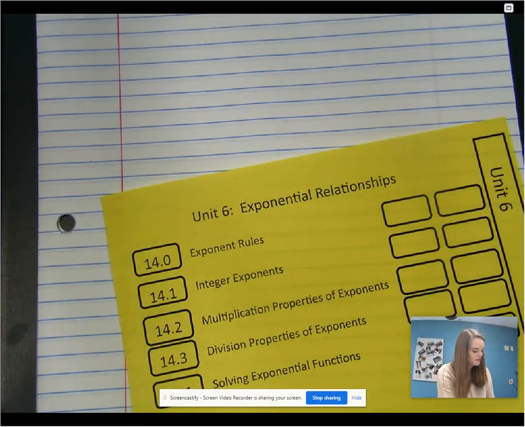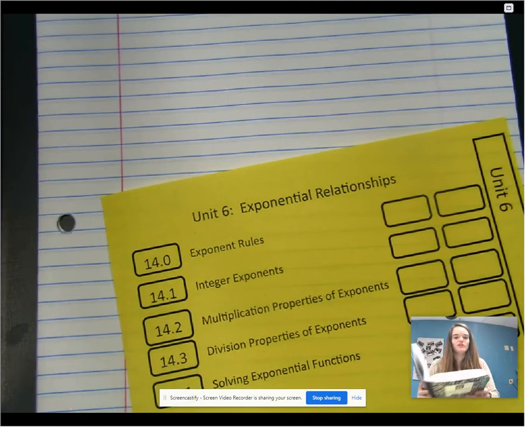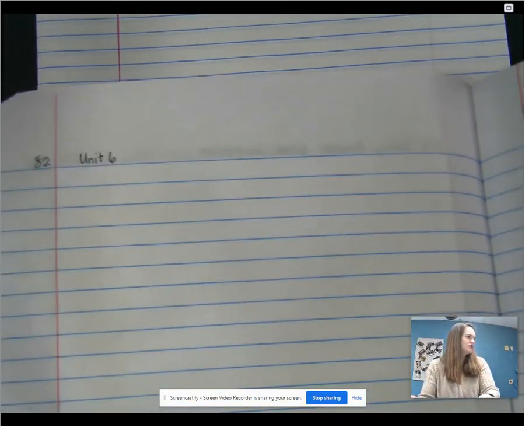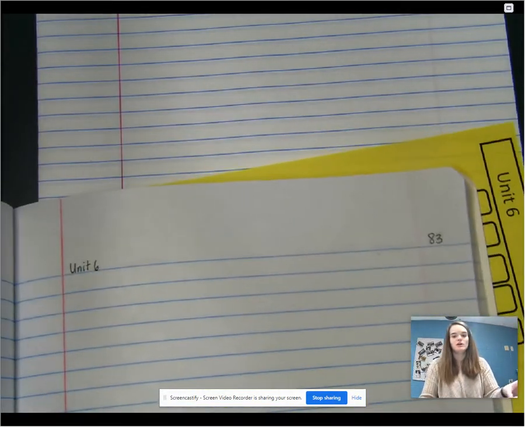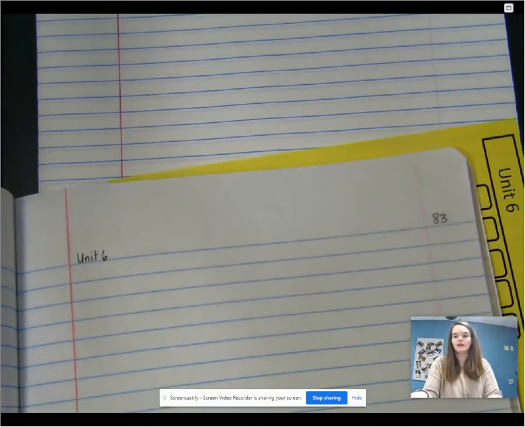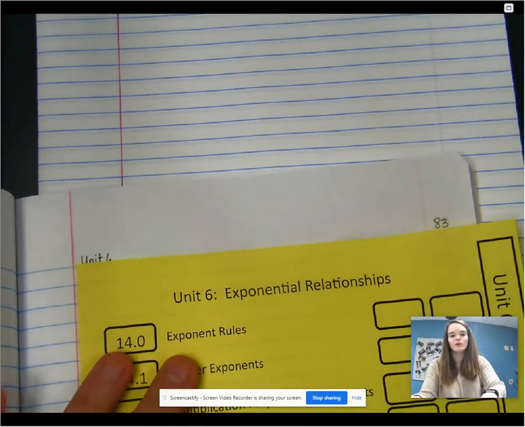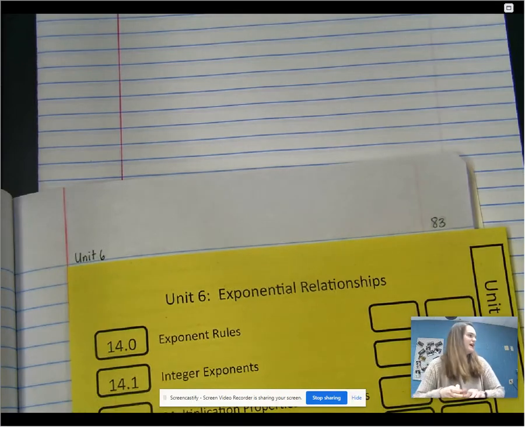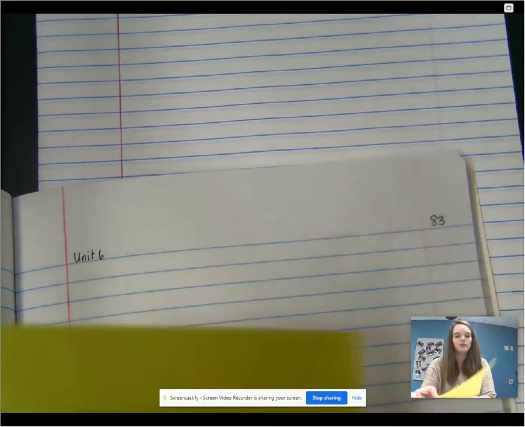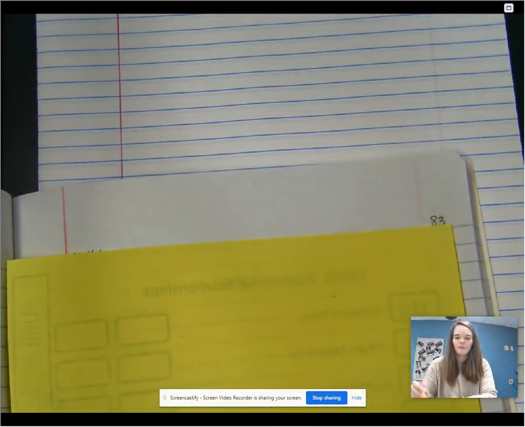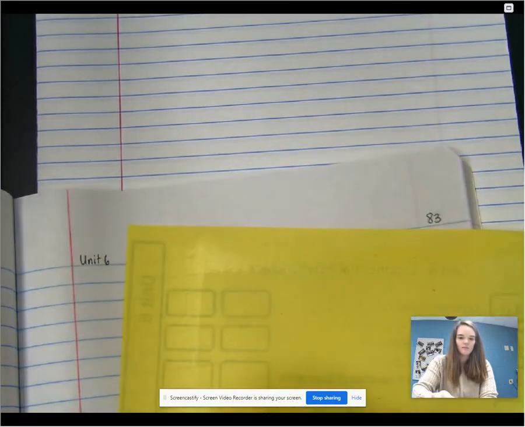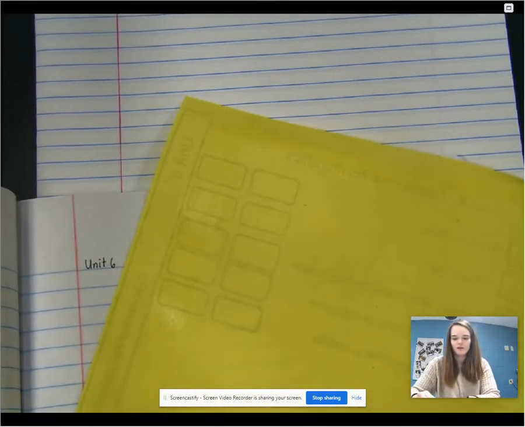So Unit 6, in your notebook you're going to go ahead and turn it to page 82 and 83. Page 82 will be blank. It'll just say Unit 6 on it. 83 is where we're going to glue that tab, and remember it's going to stick out just a little bit. So it's actually a tab, and then we're going to talk about the first lesson in this unit. So go ahead and glue that in.